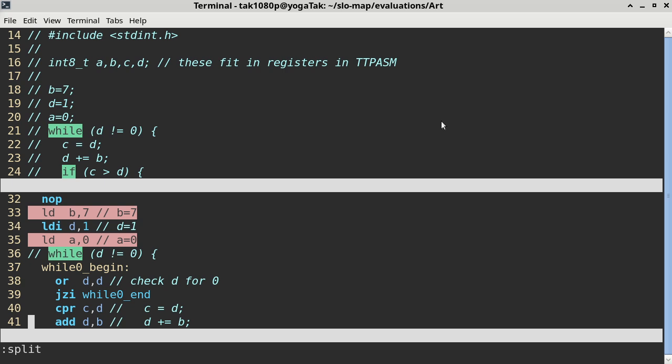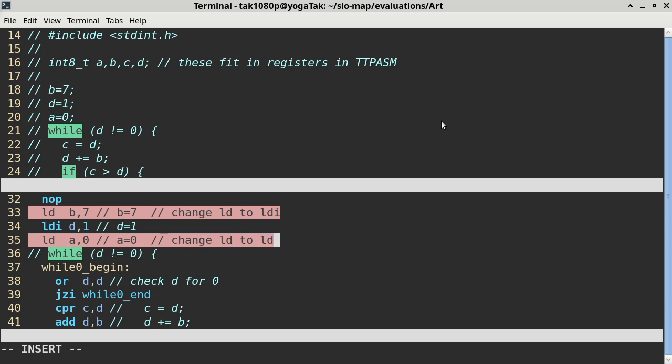It is pretty, yeah. So those two have to be LDI? Yes, they both have to be LDIs. In this case, there's not really a whole lot to explain. You can just change LD to LDI, and same over here, change LD to LDI. All right. So that takes care of B equals 7, D equals 1, A equals 0. 38 has to be compared on a 4.